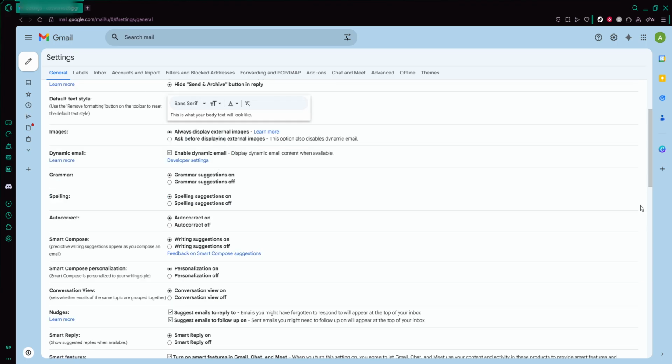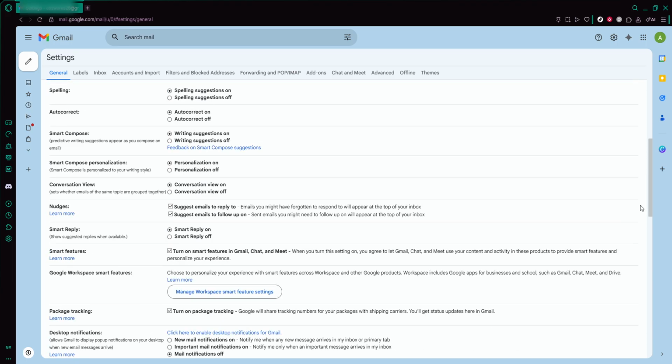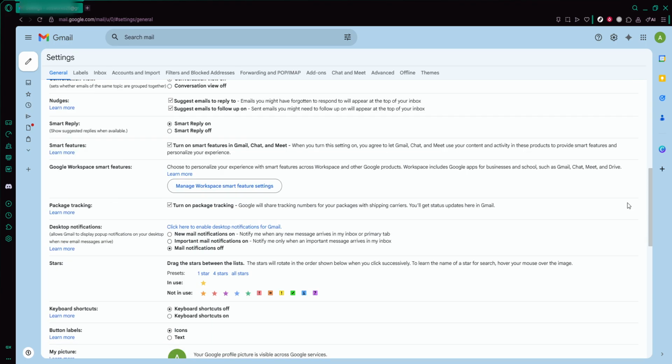Once you're on the General tab, scroll down slowly until you see the section labeled Desktop Notifications. This section controls whether your browser can show you alerts for new emails while you're using your computer. If you don't see it right away, keep scrolling. It's usually somewhere in the upper half of the general settings page.